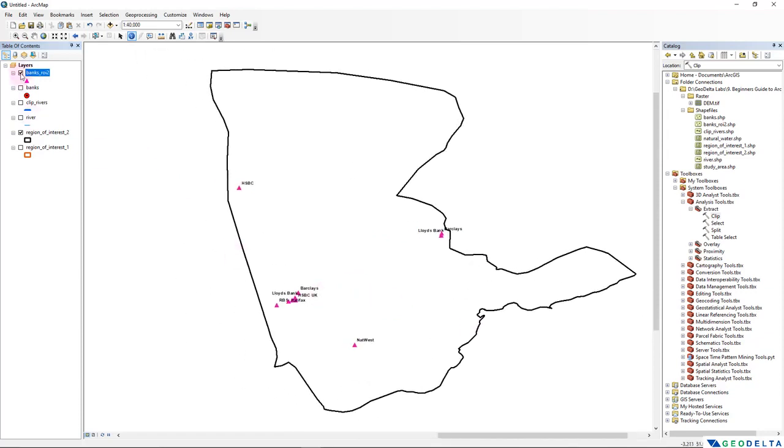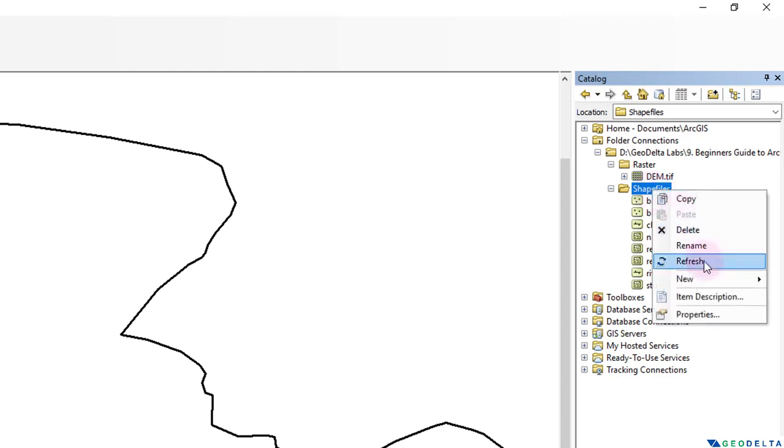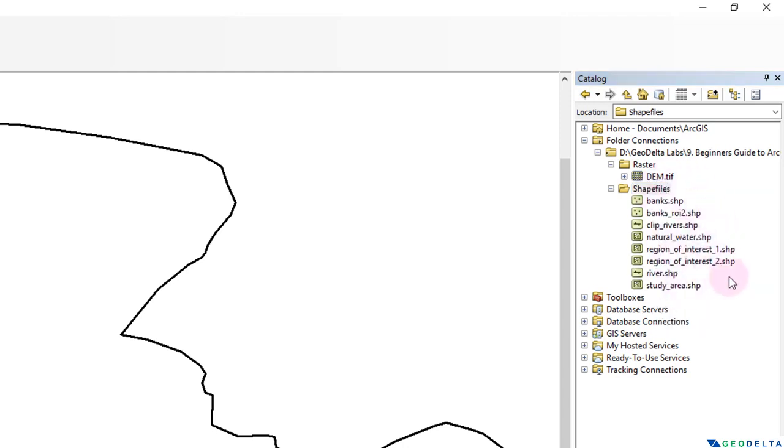Alright, so I'm going to turn this layer off as well. And by the way, if you have a look at this ArcCatalog now, you will see those 2 new layers which you added: banks underscore ROI2 is over here, and the clip reverse shapefile is also over here. And if you think that a layer is not here which is supposed to be here, you might be able to just refresh this particular folder simply by right clicking over here and clicking refresh, and then it will show you the most updated set of files that you have inside this particular folder.